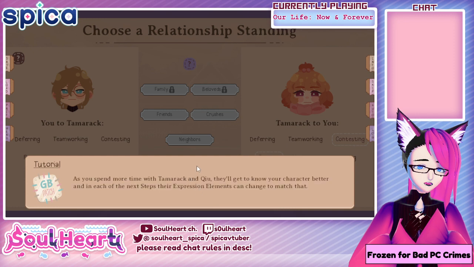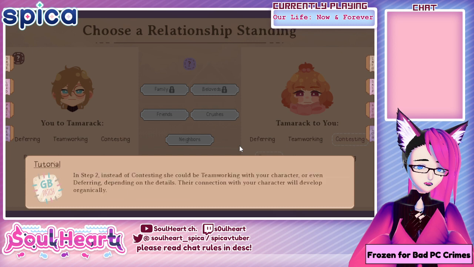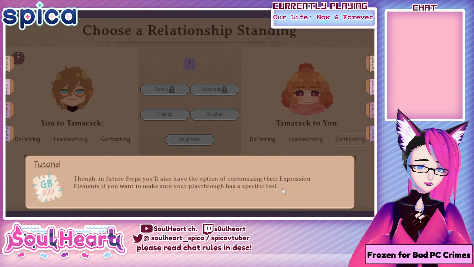As you spend more time with Tamarack and Chu, they'll get to know your character better, and in each of the next steps, their expression elements can change to match that. If, for example, you're friends with Tamarack and express displeasure whenever she insists on getting her way, she'll notice that. In step 2, instead of contesting, she'll be teamworking with your character, or even deferring, depending on the details. Their connection with your character will develop organically. Though in future steps, you'll also have the option of customizing their expression elements if you want to make sure your playthrough has a specific feel.